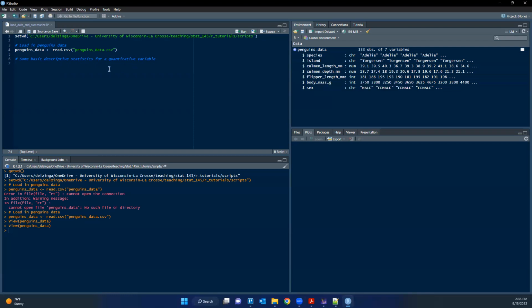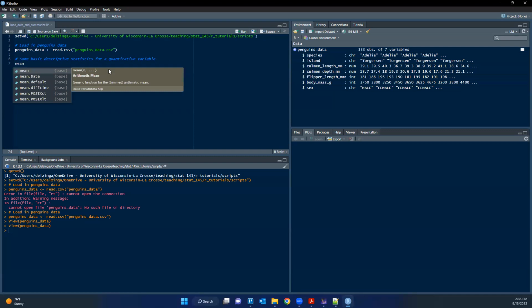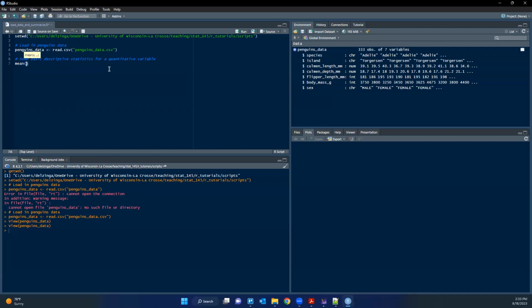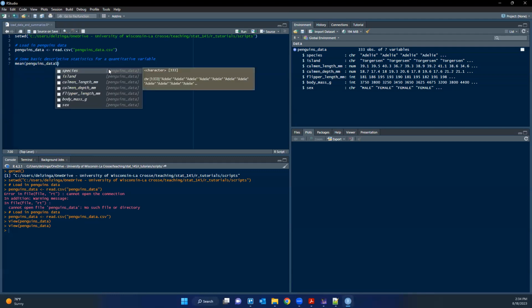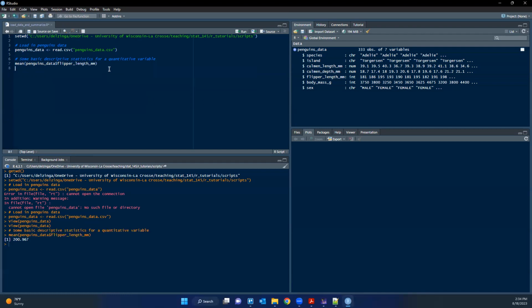You might be interested in the average or the mean flipper length. To get the mean flipper length, what you'll do is you'll say mean, and then you'll say, well, my flipper lengths live inside my penguins data. And then you put a $ sign and you specify that you want to do flipper length. So if I run that, you'll see that it tells me that the average flipper length is 200.967. In this case would be millimeters.